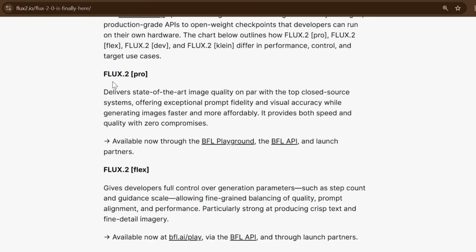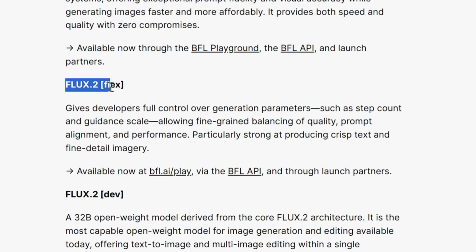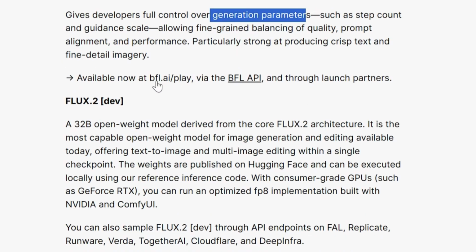We have different models. The first is FLUX.2 Pro. This is a closed source model. It competes with the top closed source systems. It is available through the Black Forest Labs Playground or the BFL API. Another model is FLUX.2 Flex. This gives developers control over the generation parameters. It can be accessed from the Playground and from the BFL API.